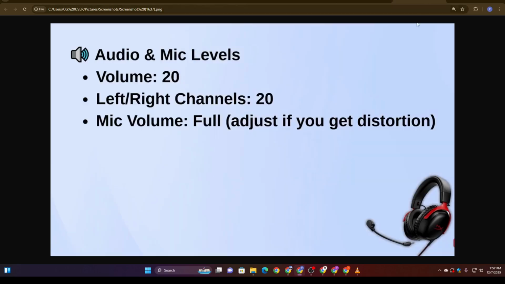Audio and mic levels. Finally, set your left and right volume to 20 and keep the mic volume at 100%, lowering it only if you notice distortion. This balance gives clear voice capture and optimal audio output.